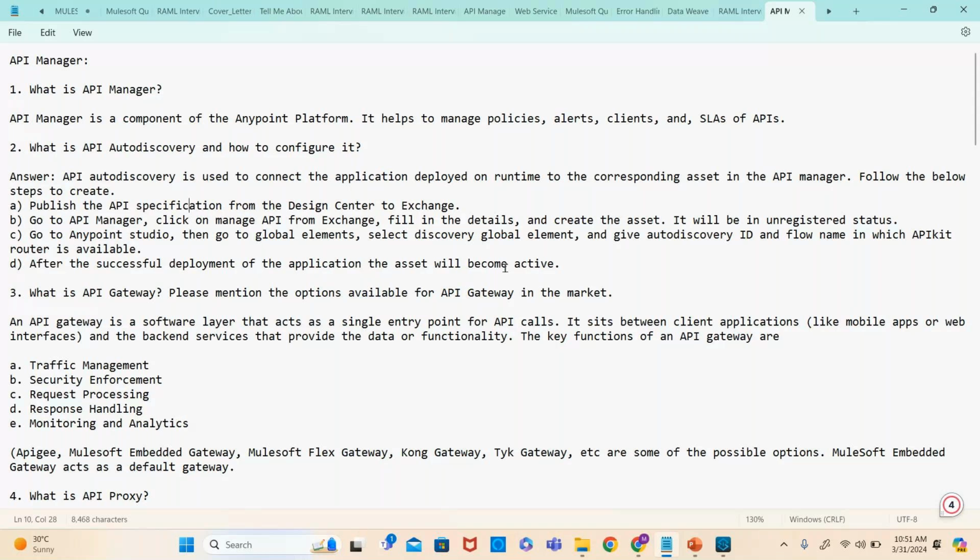Now, if you use a word like gateway in the interview, they may immediately ask you what is API gateway, and what are its functions. They may ask you to mention the options available for API gateway in the market, or what gateways you have used.